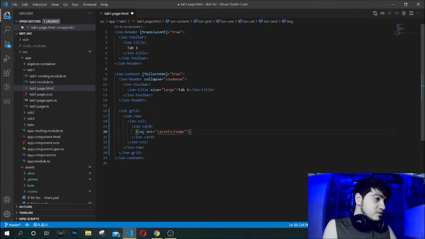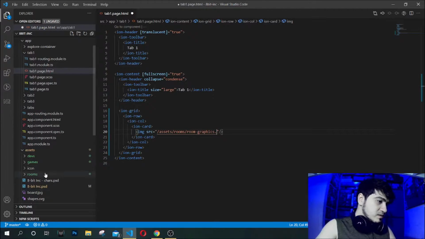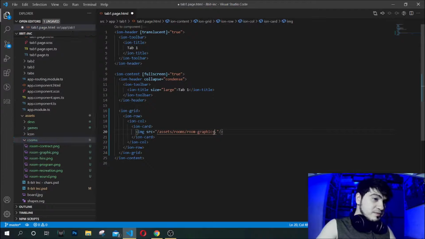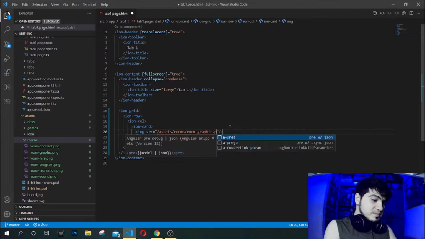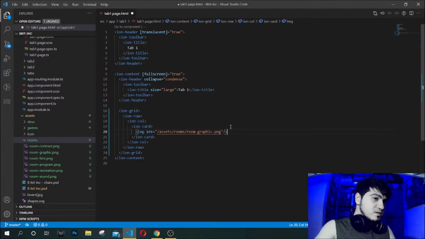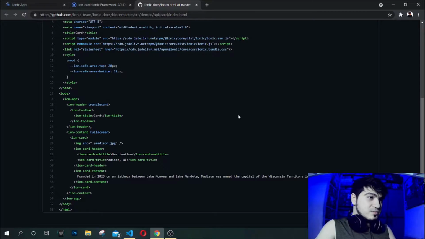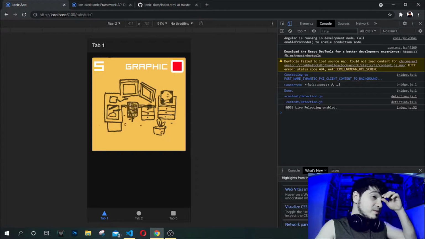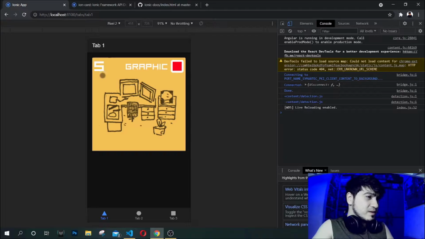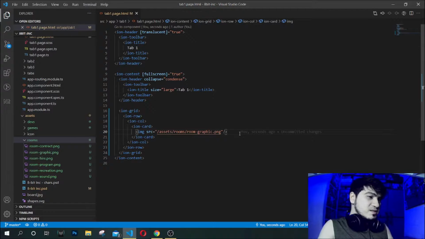From physical to digital board game. So we have the rooms here. What's in the board? Maybe the graphics room. Let me see. I forgot. Room graphic without S, and it's a PNG. Right, let's just take a look at this one. What will it give us? Right, so we have the first room here, the graphic with the number 5 there. This is just all graphics.